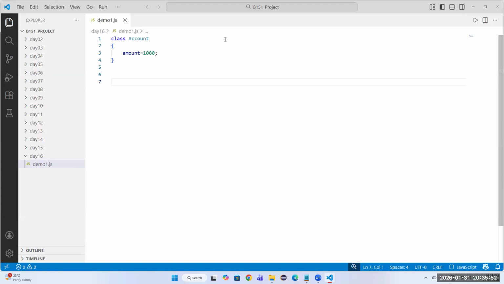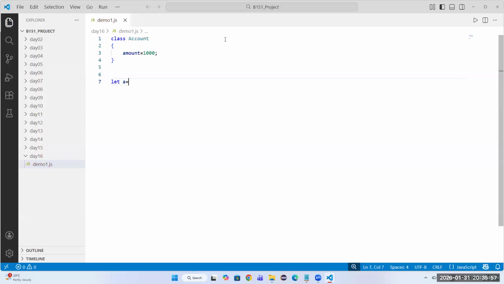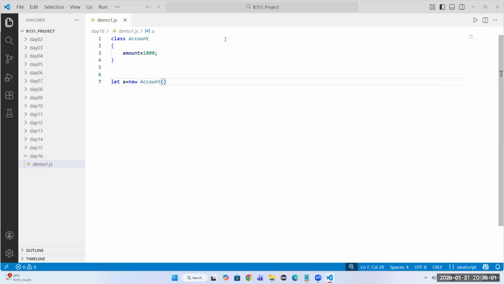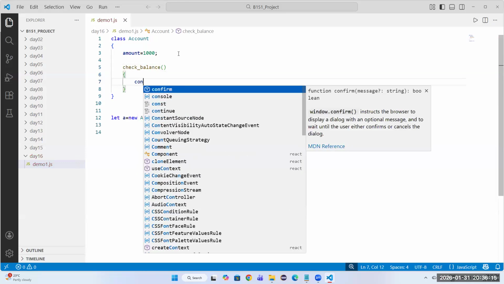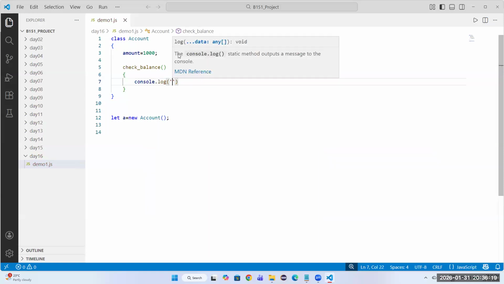Now, in this example, let me create an object of it. How to do that? Let account a is equal to new Account. So, what I'm doing here is creating an object, and after that, I want to print the balance. So, let us create one function, checkBalance. I'll print it. How do I print it? console.log, balance is.